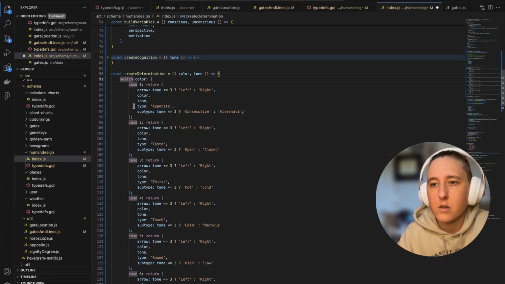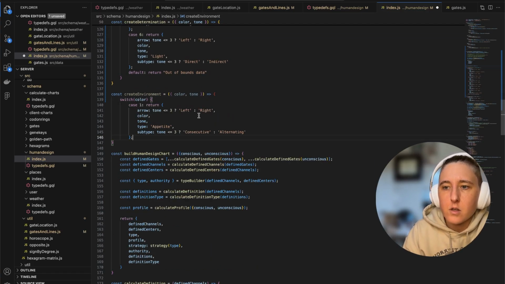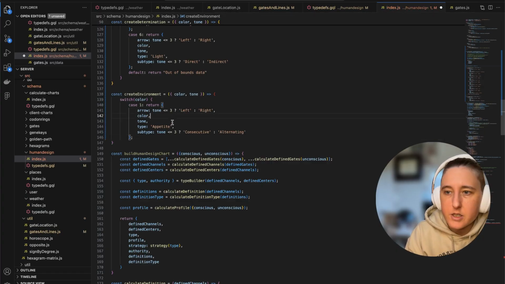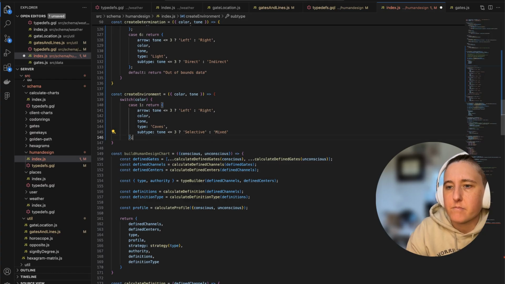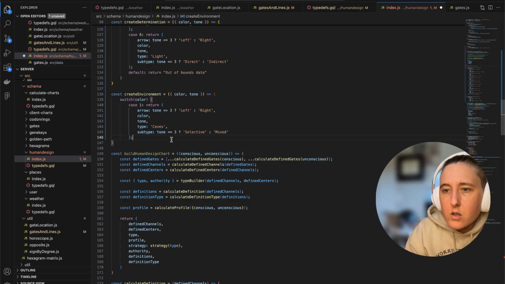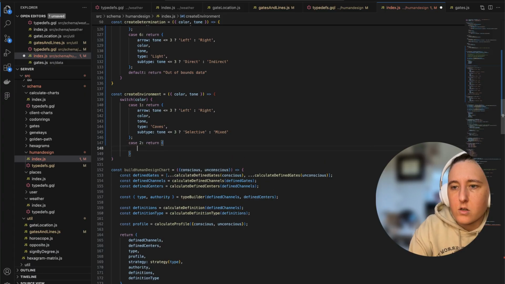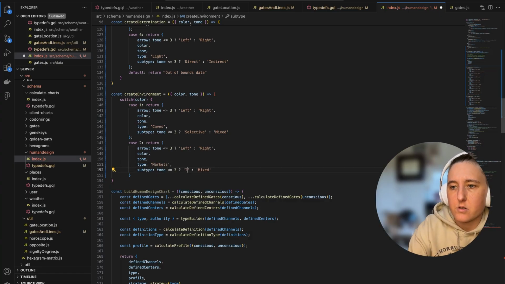So the logic is the same, except we're going to go with environment. So environment 1 is caves, and then we have selective and mixed. Environment 2 is markets. We have internal and external.